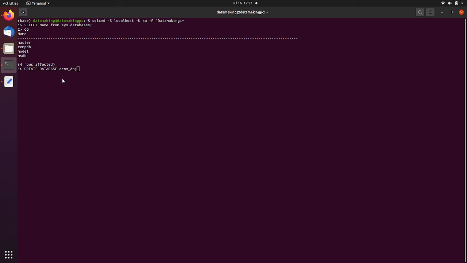Database creation is simple. Create database name, then semicolon, and then we have to run the GO command. Once you run the GO command, again run the select command to see the databases, and once you give GO, it will show you the database just listed. So I created the database. To come out of this CLI mode, just type QUIT, then enter. It will come out of the CLI mode.